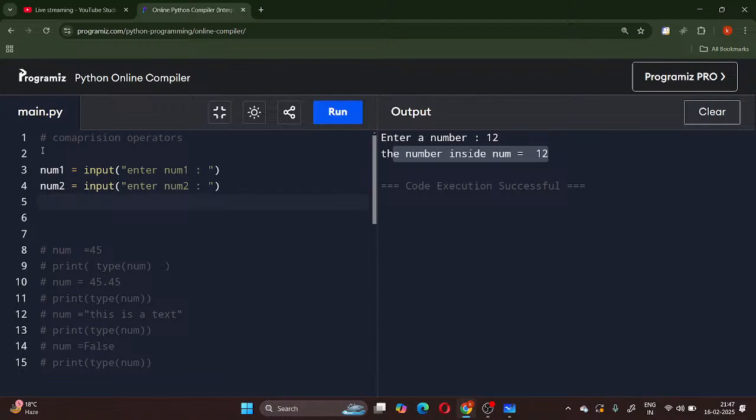Now in the next line we are going to do some sort of comparison. The kind of comparisons you can do is you can ask whether the numbers are equal, or whether they are not equal, less, greater, less than equal to, or greater than equal to. So these are six operators that can be used for comparison.